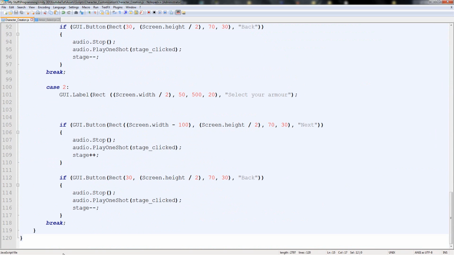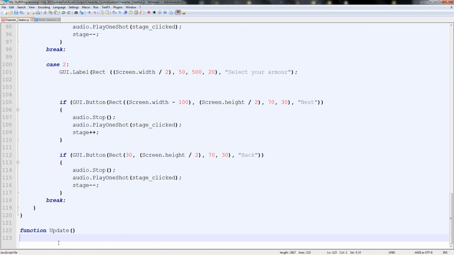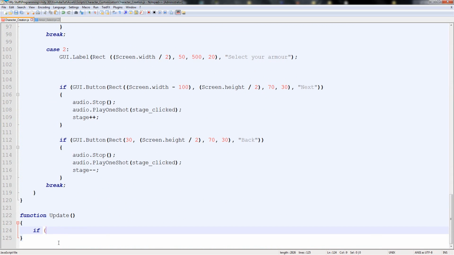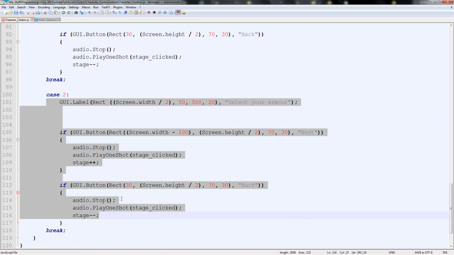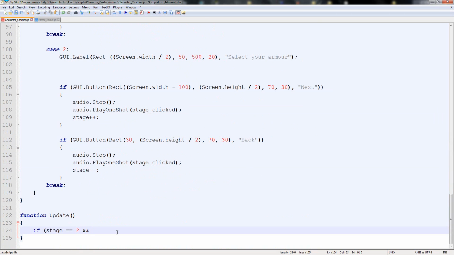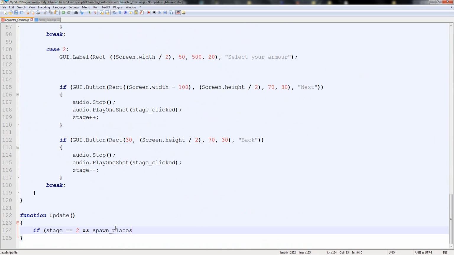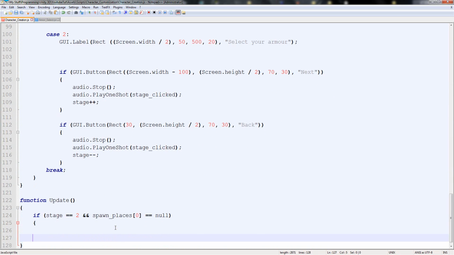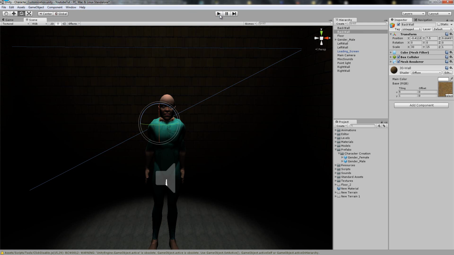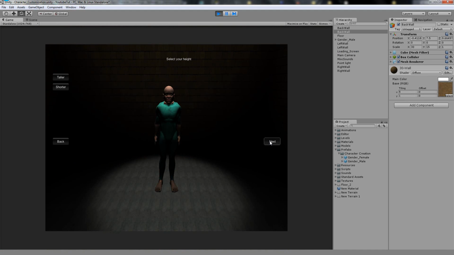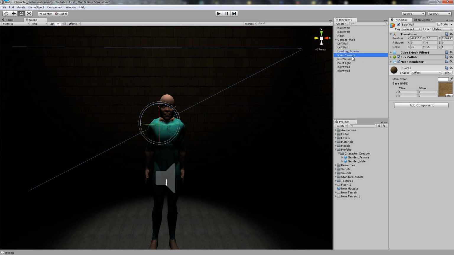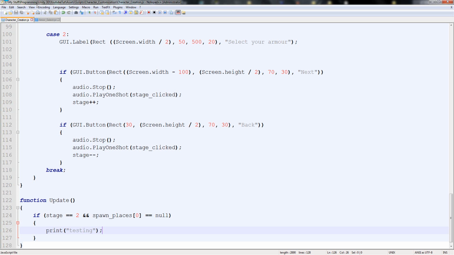So what we can do now is at the bottom create a new function called update, which will run every second, you know that. And we're going to type if stage equals 2, so the armor stage, and spawn places 0 equals null. So if the stage equals 2 and the spawn places equals null, so there's nothing in it, print testing, just to see if it works. So we'll run that. You can see nothing, next, nothing, next, testing. Perfect, it works. So that means in here, spawn places is null. That's good. So we can get rid of this.